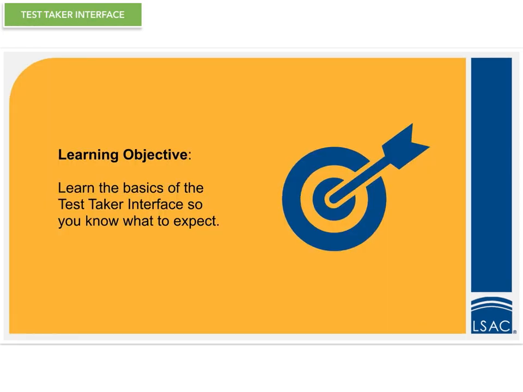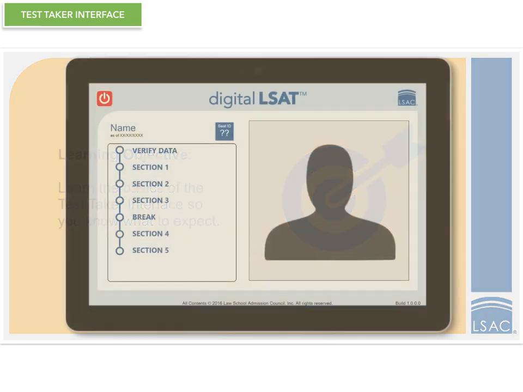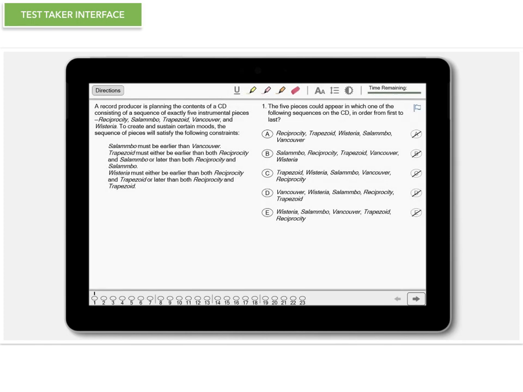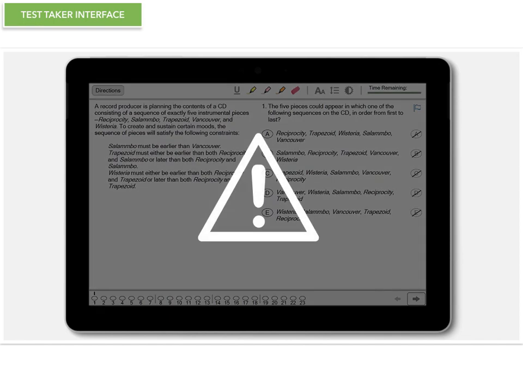Now we'll take you through the test taker interface so you have a better understanding of what the test takers will experience. First, we'll take a tour of the data verification tile. Next, we'll walk through the multiple choice sections to learn about the basic functions and tools available to test takers. Lastly, we'll talk about what to do if a test taker's tablet stops working so that you'll know how to solve the issue quickly and efficiently.